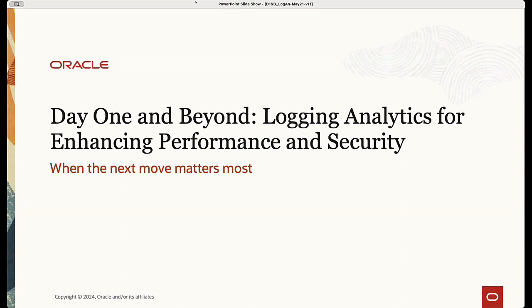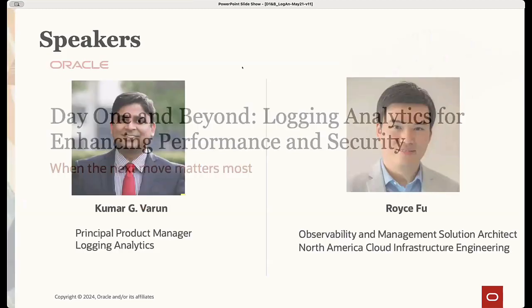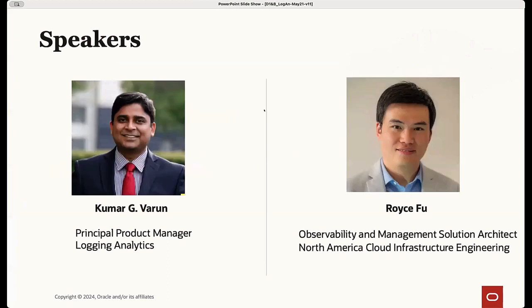And today, we're going to talk about enhancing security and performance with logging analytics and why it is a journey, not an end goal. It's a continuous journey that we make towards enhancing performance and security. My name is Kumar Varun. I'm the product manager for OCI Logging Analytics service, and I'm joined by our wonderful solution architect, Royce, who will be also sharing some slides and demos.